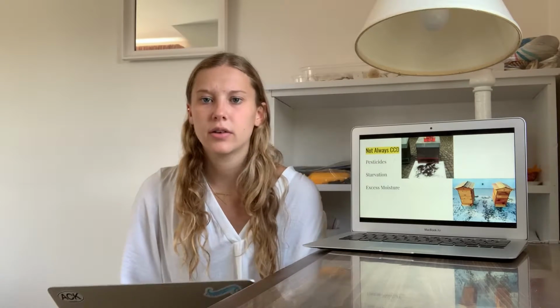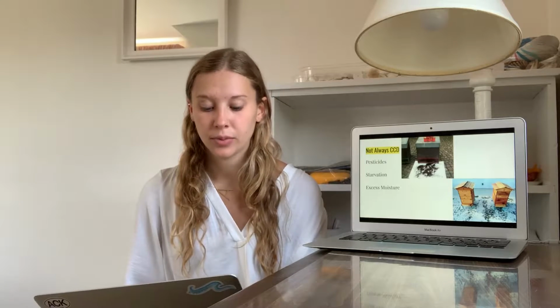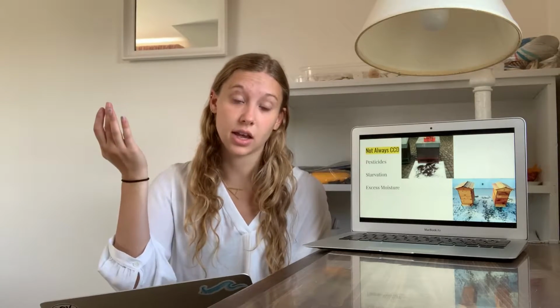So if you have a hive, there are ways you can help this. If you notice that your hive doesn't have enough food, there are ways that you can provide food for them. Another one is excess moisture. During the winter, the bees create a lot of moisture within the hive, and that can turn into condensation, which can then turn into cold water drops that, if they fall on a bee, the bee will die.